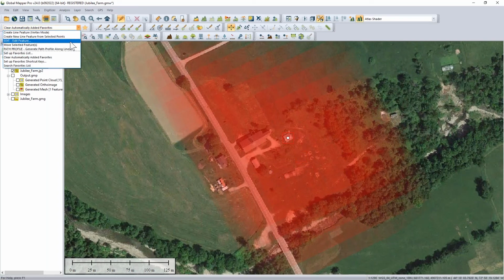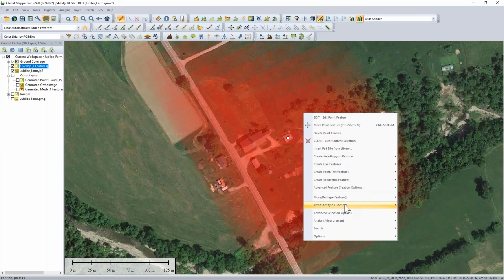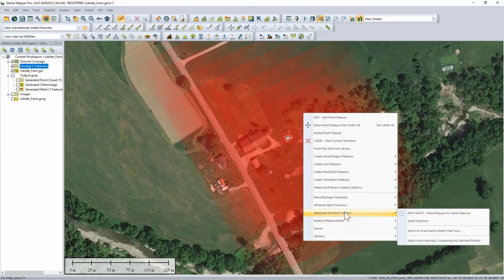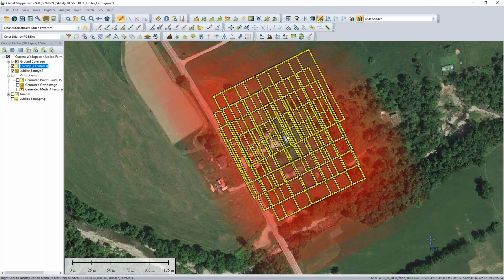I can repeat that process by choosing the tool. It's not in my recent files. I thought it was in my recent tools. I have to go to the right click again. Again, we'll go where we were before, analysis measure, or advanced selection options, and select area features. And again, we get a report. So that can be done dynamically.